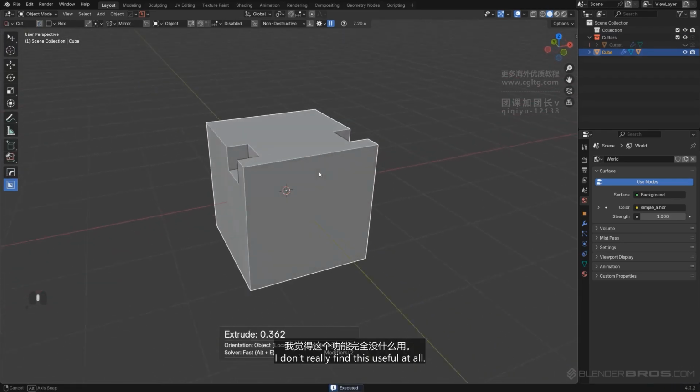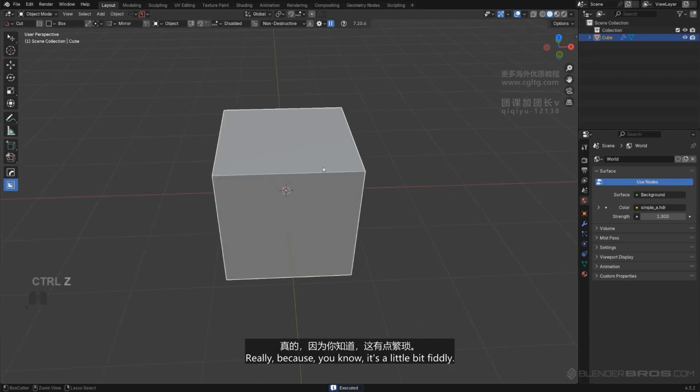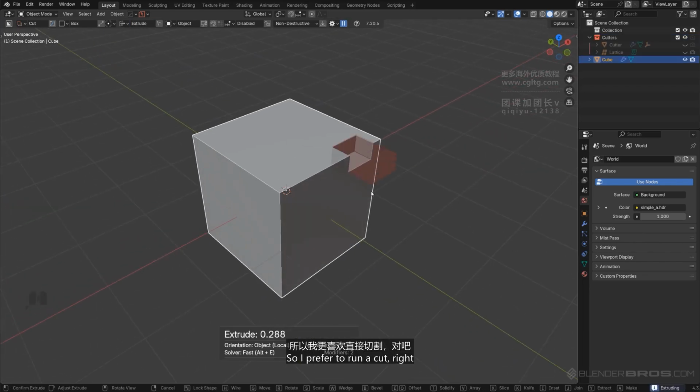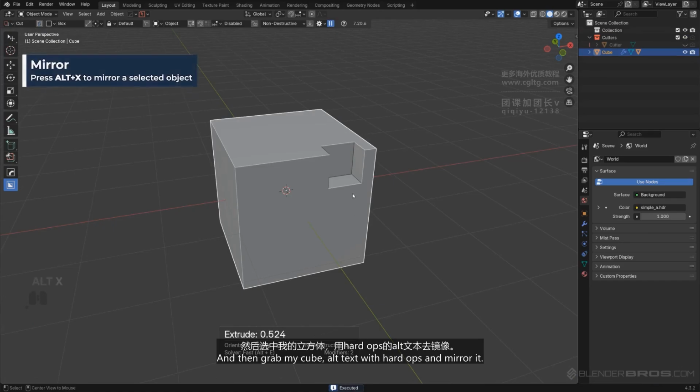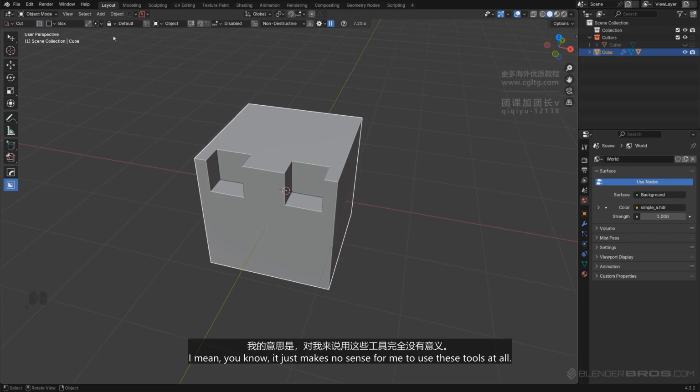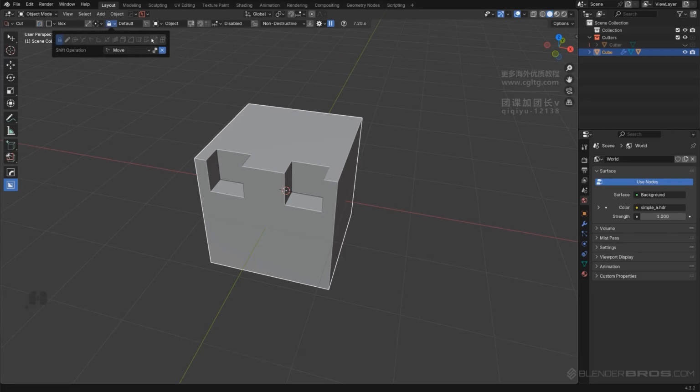I don't really find this useful at all, because it's a little bit fiddly. It's kind of pre-baked, so I prefer to run a cut and then grab my cube, add a mirror with hard ops and mirror it. I mean, it just makes no sense for me to use these tools at all.